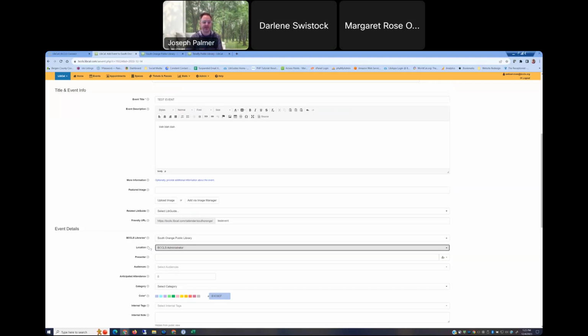And basically what this is doing, as you'll see, it's going to update the event organizer box. So when your patrons click on your event, there's a little box there that tells about the library. It gives them the address, the contact information, a picture, and I'll show you that in just a minute. So this is where you want to make sure that you choose, again, South Orange Library, and that will update that event organizer box.